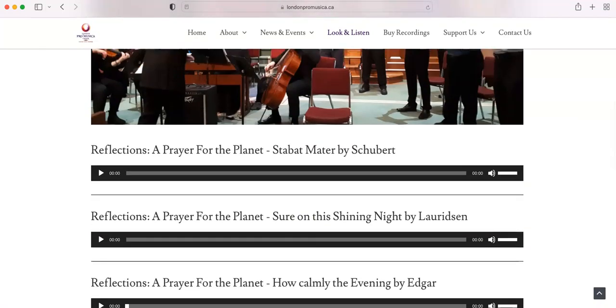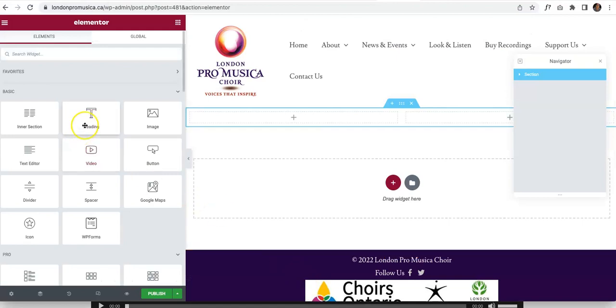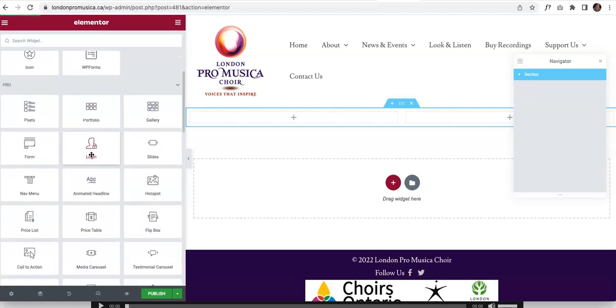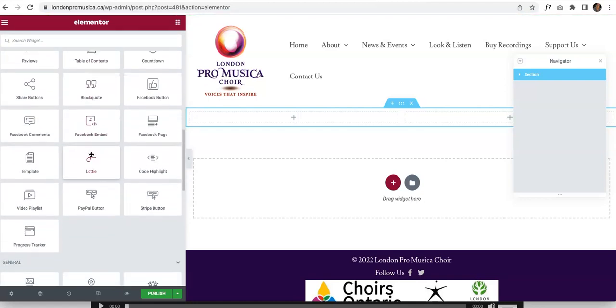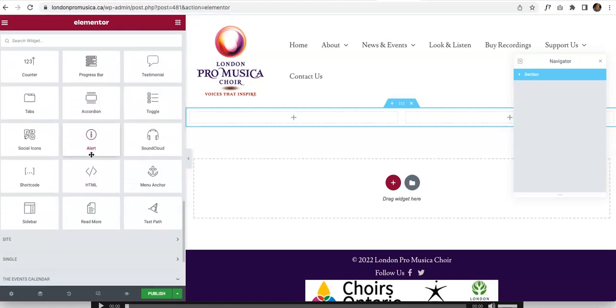So you might use that widget, but the most common ones are going to be the heading, the image, the text, and the video. There are a bunch of others. You probably won't use them, I don't think. Or at least not right away.